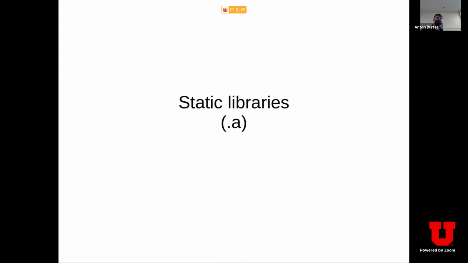Loading ELF, we talked about it, and it's probably a good point to stop and start the next lecture with understanding what static libraries are and what dynamic libraries are, so what's inside and how they're implemented.